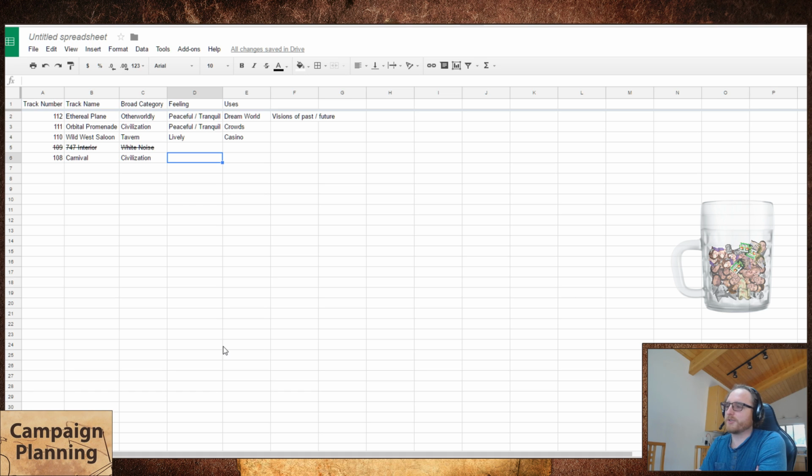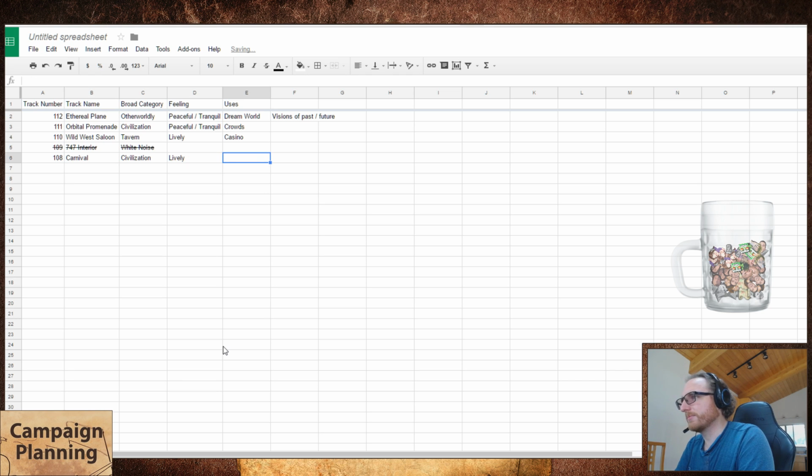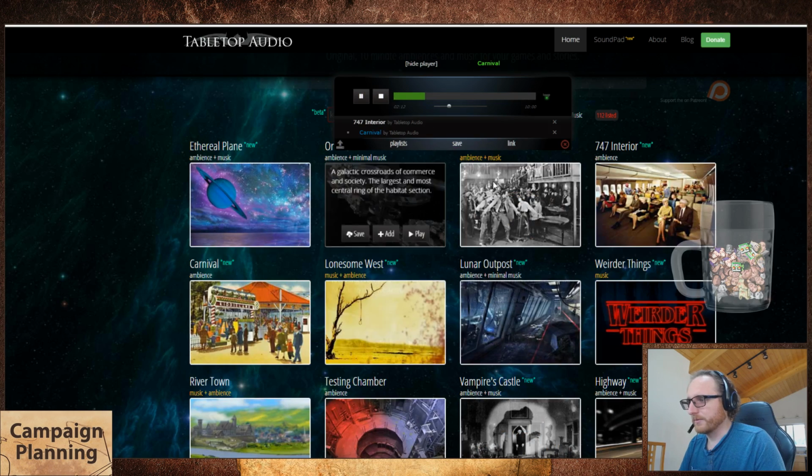Yeah, I think the roller coasters are a little bit too much. Those roller coasters are killing me, man. If it was just the screaming, it would be fine, but there's so many roller coaster sounds. So the feeling is lively as well. Uses would be fairgrounds, but that's also not going to be very useful for us, which is fine. All right, we're done with Carnival.